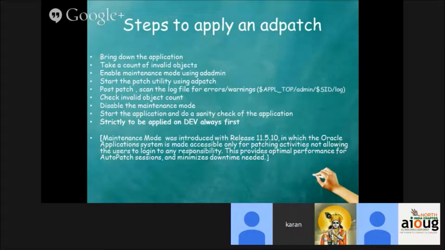So once you've done the first three steps, the next one is to apply the patch using the AD patch utility. Post that, it's always preferred and suggested to scan the log file of the patch for any errors or warnings that you have got to check with Oracle. Then recheck the invalid count, disable the maintenance mode, and just do a sanity check of the application at your DBA front and provide it to the developer to test for the issue that they have been facing.